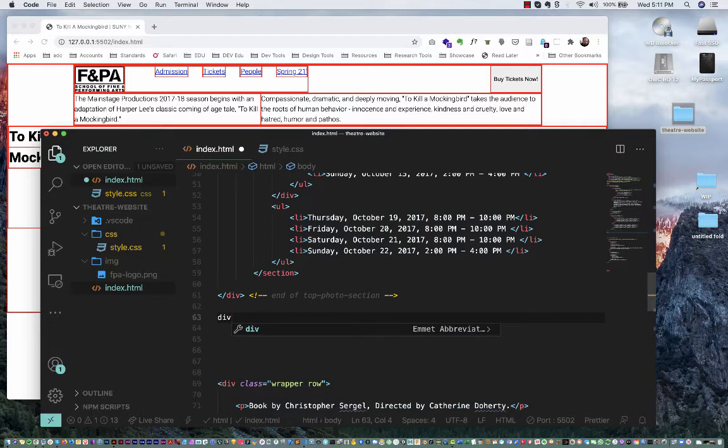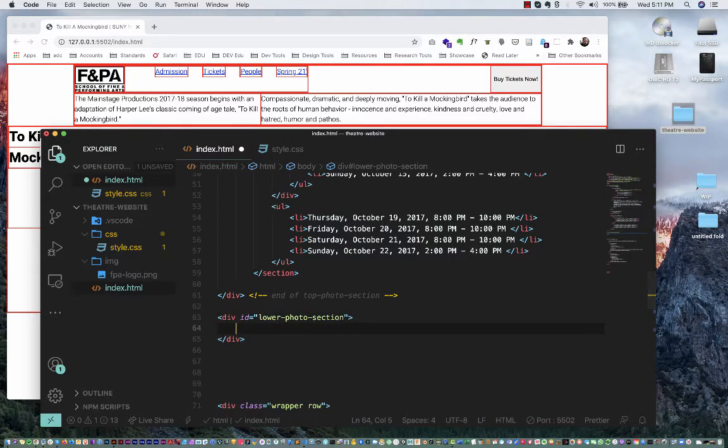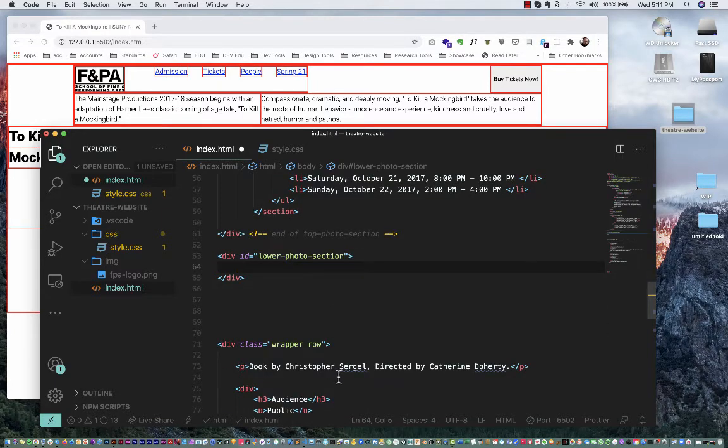And I'm going to give it an ID, right? And the number symbol, just like we use a period for class, we use a number symbol for IDs. And that ID is going to be lower photo section. Okay, there we go. Right, you don't have to use the image. You could type it out straight, just make sure it has the equals and the quote marks. And okay. All right.